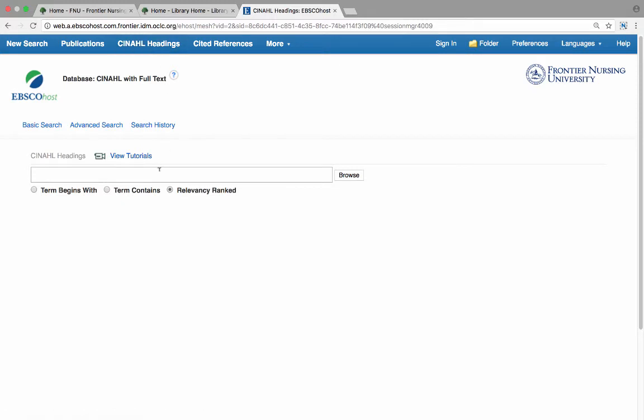For this example, I'm going to look at the impact of hormone replacement therapy on cardiovascular diseases in women. So in the text box, I'm going to type in a word or words that describe one of the key concepts of the search. I'll start with the phrase hormone replacement.